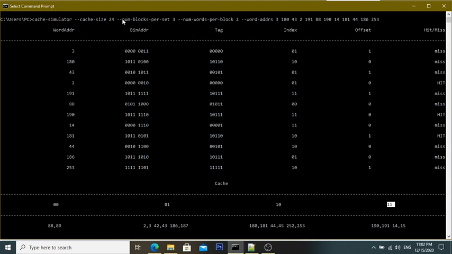Also, as you can see here, there are 3 blocks per set. These are the blocks: block number 1, block number 2, and block number 3. So in one set we have three blocks, a maximum of three blocks per set. And the space between these blocks is separating the blocks.